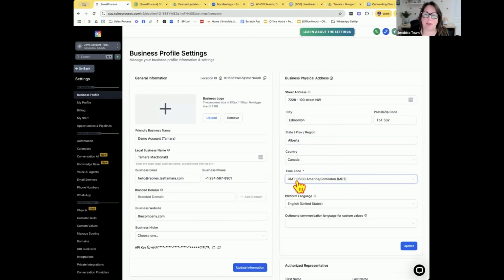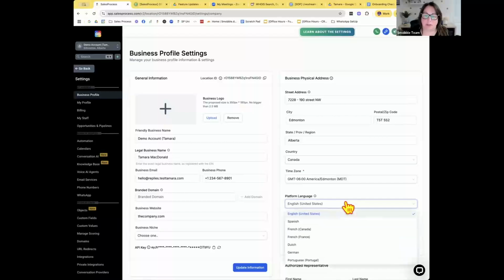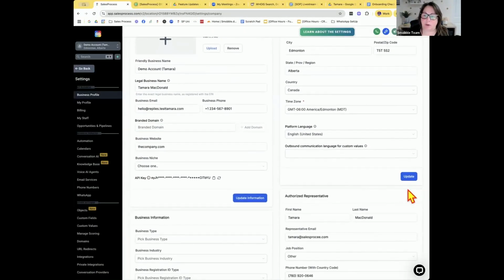And then the most important thing right here is your time zone. What time zone is your business in? As we go along here, you can set up other users like staff members in the account, and they can have different time zones than your business, but your business time zone needs to be set up here. And then of course you can also choose your platform language. What language do you want your platform to be in? And then you're going to want to update that.